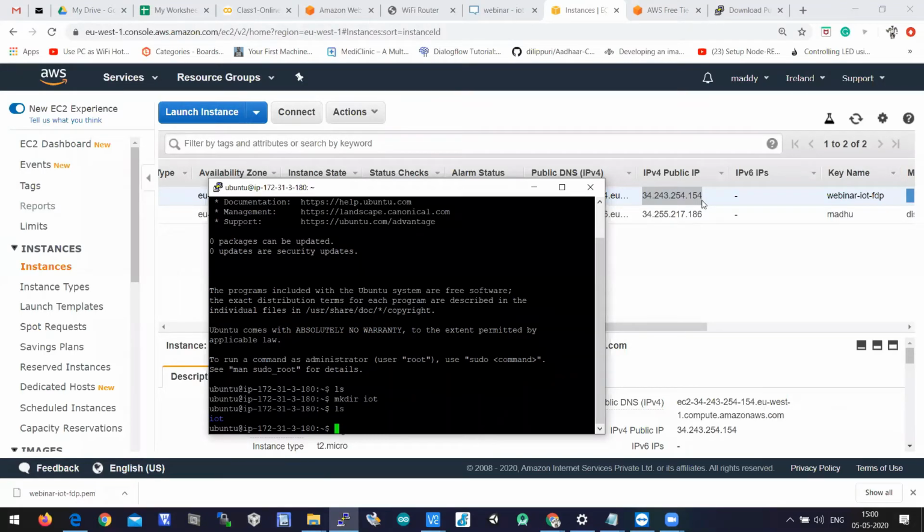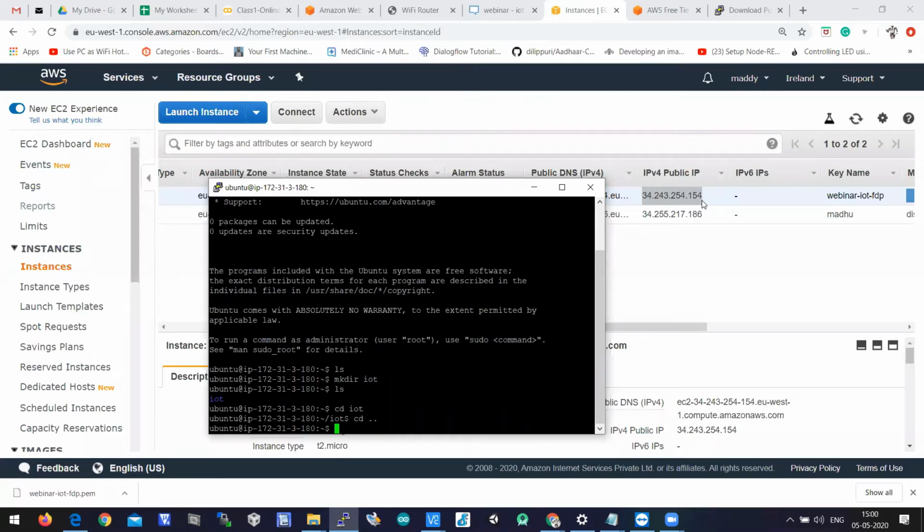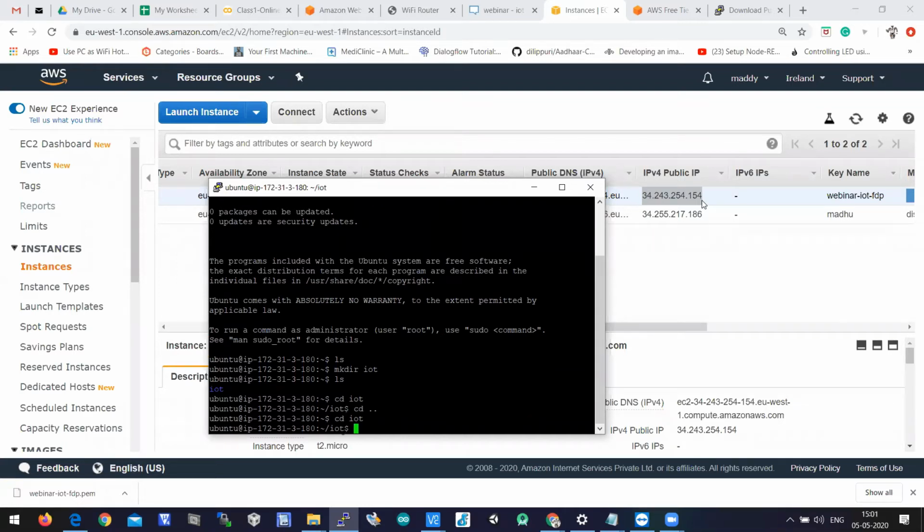Which is nothing but a folder name. Now we have created our IoT folder. To enter into the IoT folder, cd space IoT, enter. cd is change directory. So your Putty will enter into the IoT folder there. Now you can access the folder called IoT. If you want to go back, you need to type cd space dot dot, something like Windows. In Windows also you have the same command, right?